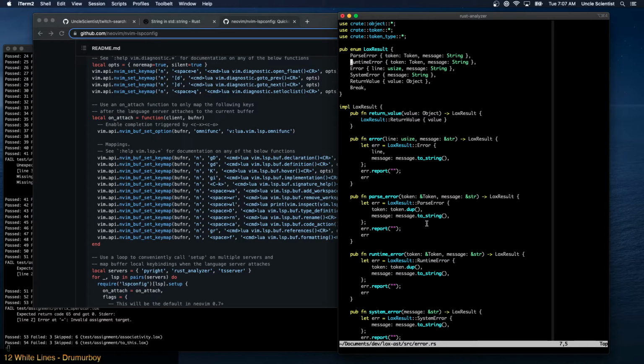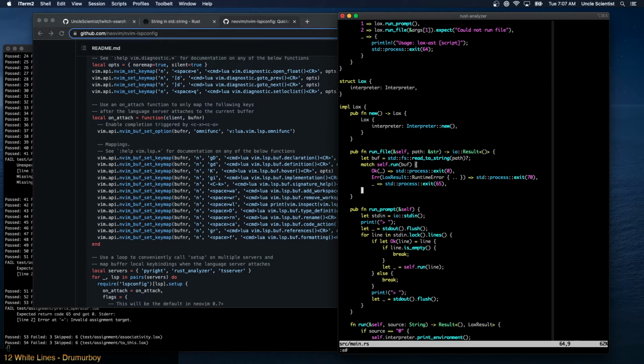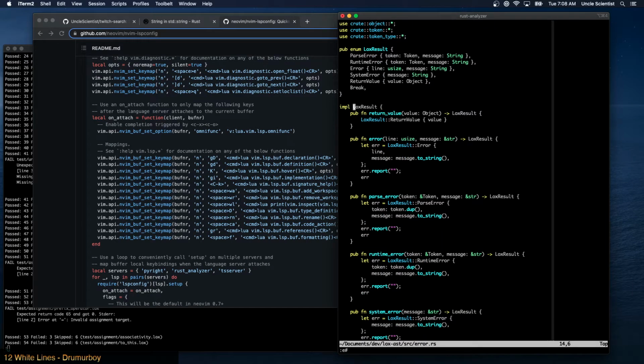GI goes to implementation. GI. No? GI. Oh, I see. It jumps to the impl, if there's an impl for it. So if I go back here, I'm in main now, and I say, okay, I want to look at the implementation of this, GI. It jumps to impl.